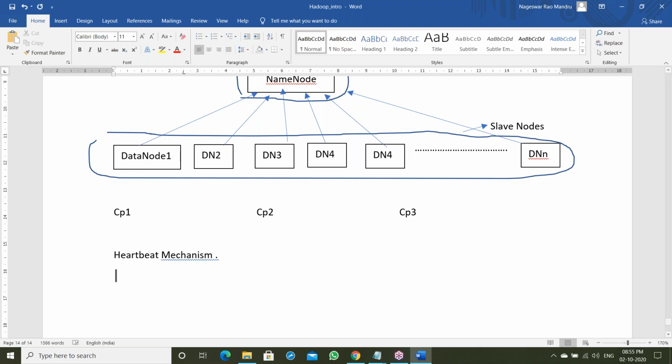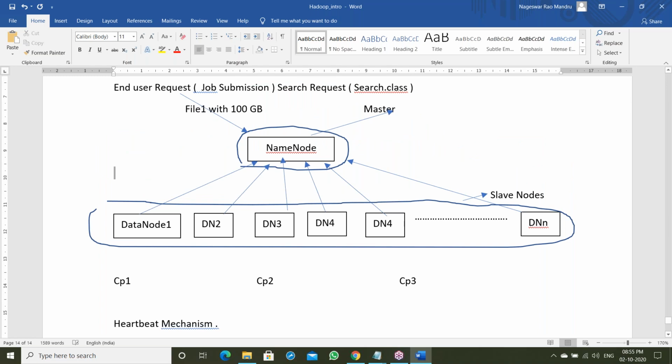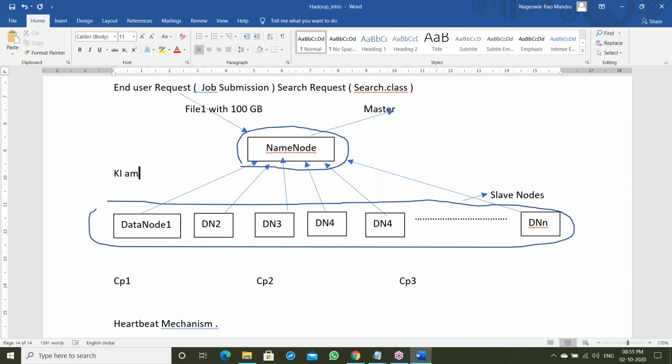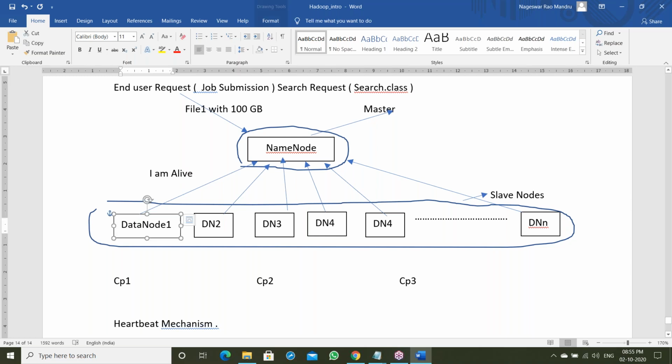Right? Yes. The heartbeat interval is 3 seconds. For every 3 seconds, the data node sends a heartbeat to the name node, saying that I am alive. I am alive. So simply, the data node is saying that I am alive, sending heartbeats to the name node.